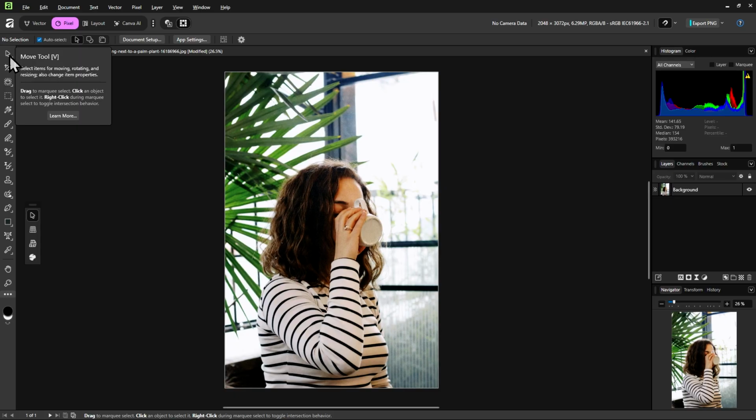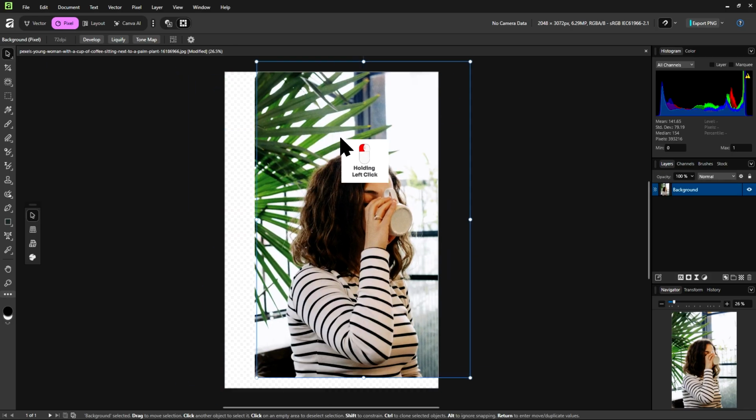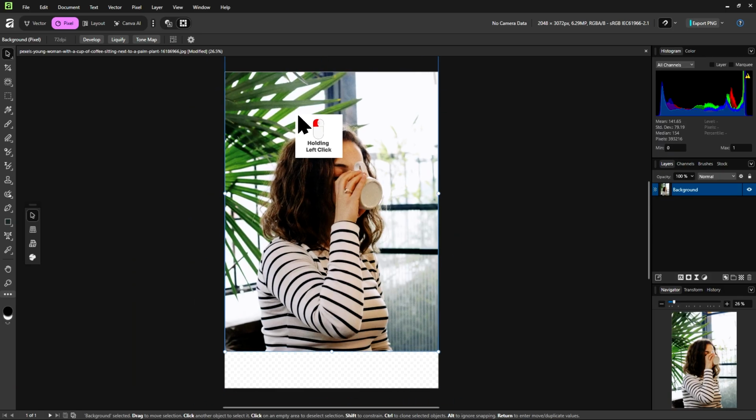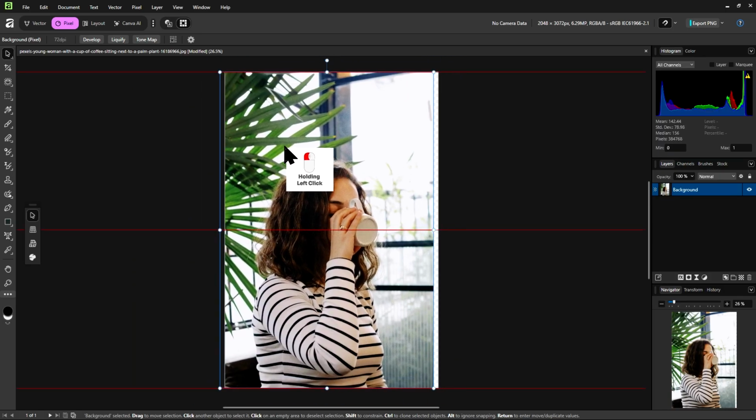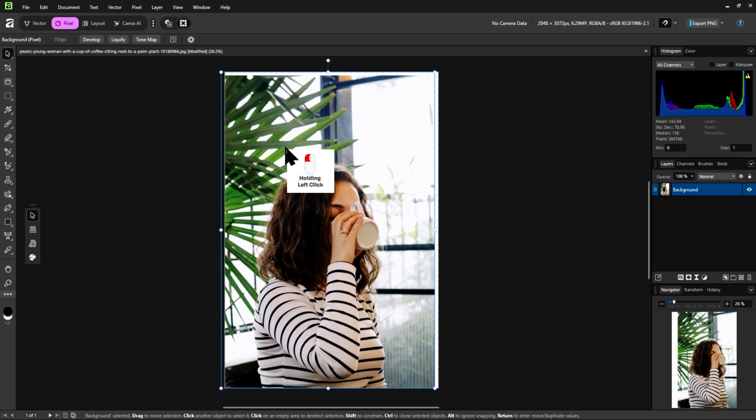For example, this mouse cursor icon here pops up a tooltip saying it's the move tool. So select items for moving, rotating, and resizing. Let's try it out. I'll select the tool and then I'll click on this image and then just drag it around. And that's how we move an image with the move tool.